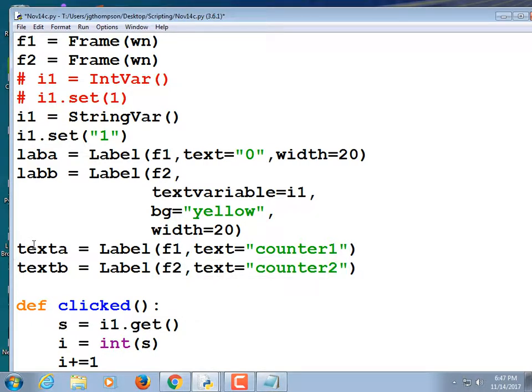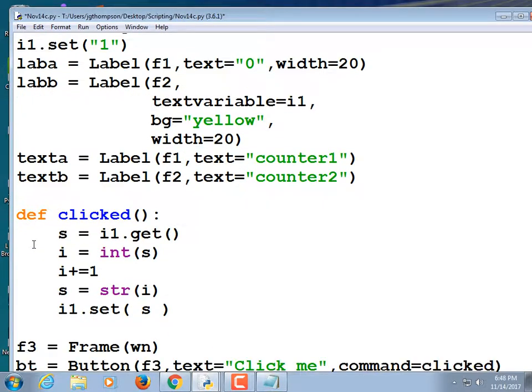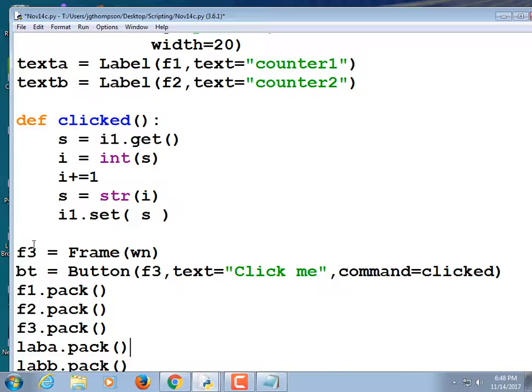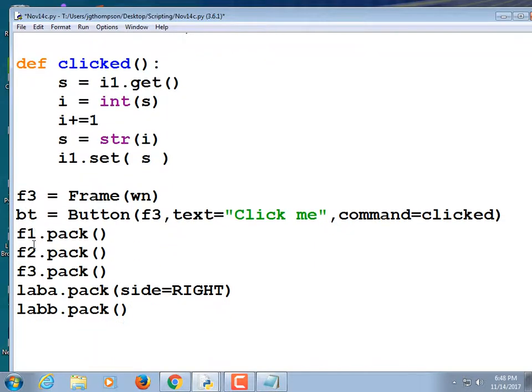Now we're going to have to pack those as well. So down here, wherever we pack those guys, the labels, which are the counters, are going to get packed to the right. Side is equal to right. So both of those labels get packed to the right. And then those texts, text A dot pack, we're going to push to the left.